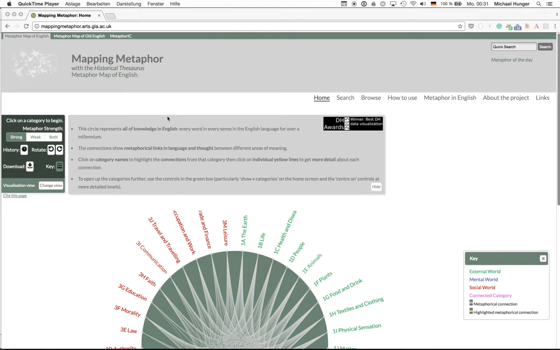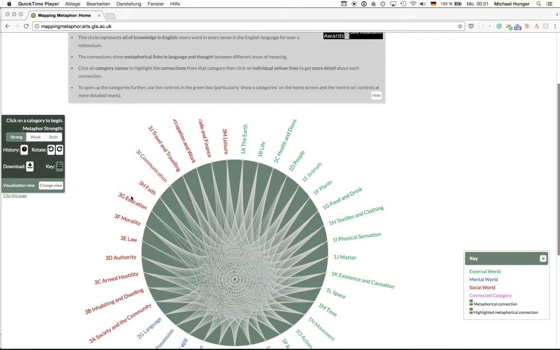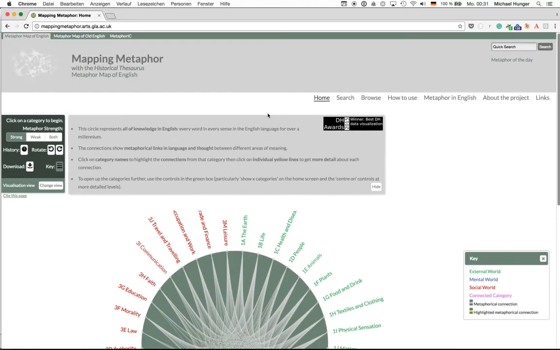I quickly want to show you how to import the Mapping Metaphor data from the University of Glasgow into Neo4j using the Neo4j Desktop app. This is the website of the Mapping Metaphor project, which has really interesting data visualization and data searching across many thousand metaphors in the English language across a long time.